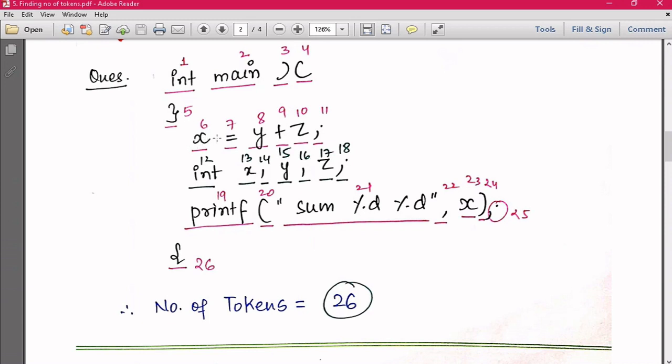X is an identifier. I'm just telling you the type of the token, and you can see the number which is showing that this is a token. So this is an identifier. Then we have the assignment operator, then again an identifier, then the addition operator, then an identifier, and then a semicolon. So till now 11 tokens have been generated.